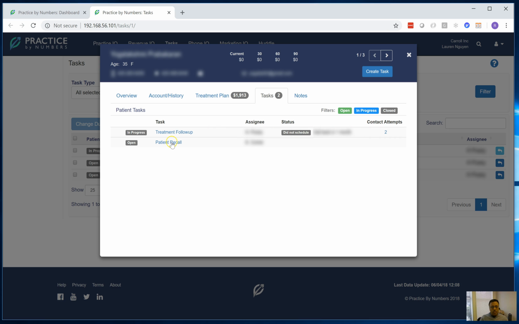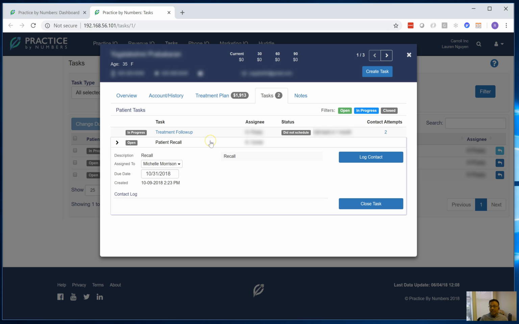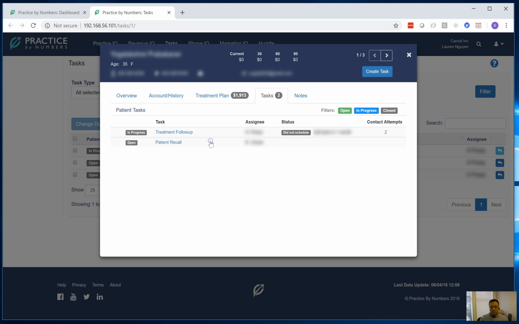And the second one is a patient recall, which I haven't made any attempts at all. You may want to consolidate both your tasks into a single task, or you may want to have two different tasks, depending on how large your practice is and how do you manage treatment versus hygiene calls. Okay.